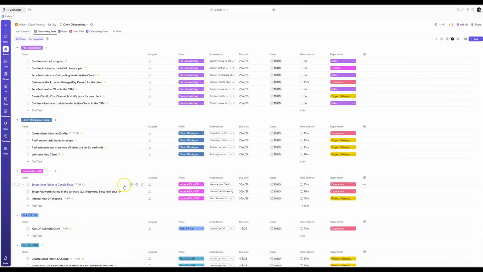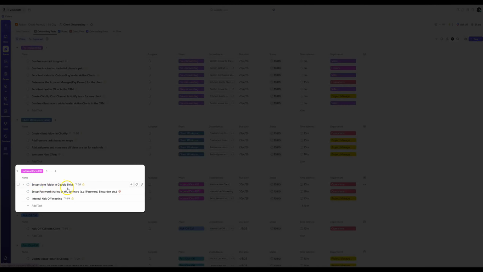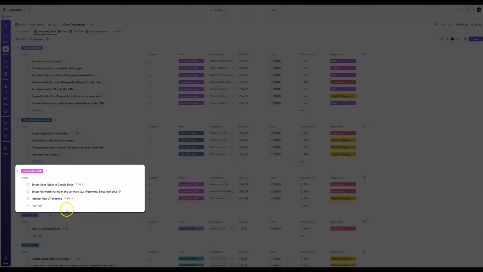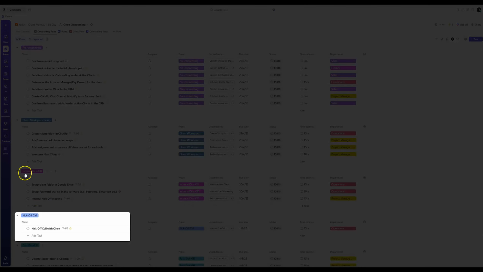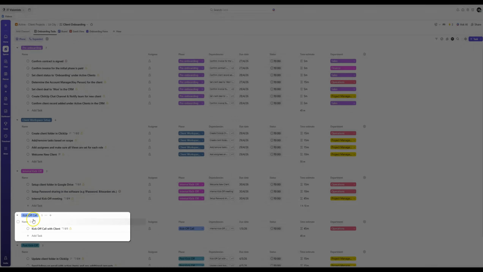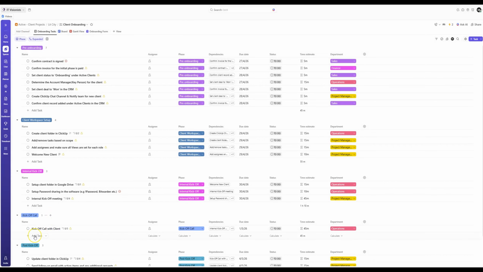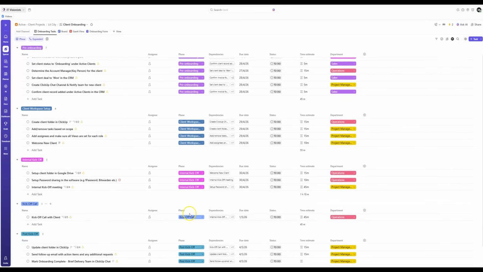Third phase is internal kickoff. It is here where you set up the client folder in Google Drive or Dropbox, set up the password sharing in the software, and then you plan for the internal kickoff meeting. Phase 4 is where you have the kickoff call with the client. It's better to keep it separate because you can have more tasks coming up. I have an automation in place for the client onboarding form that gets added once the form is filled, so you will see that later in this video.